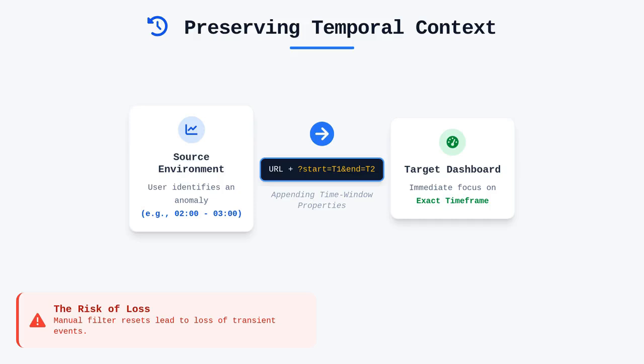Without this, the investigator would be forced to manually reset time filters, adding unnecessary steps and potentially losing sight of the specific transient event.